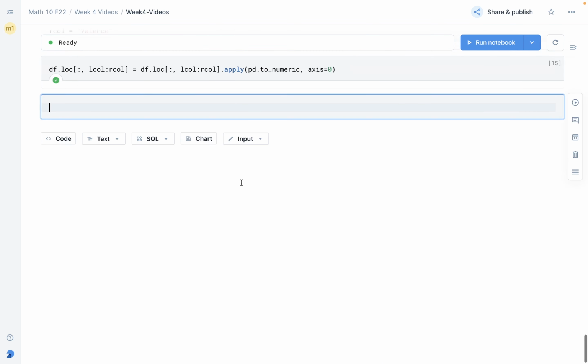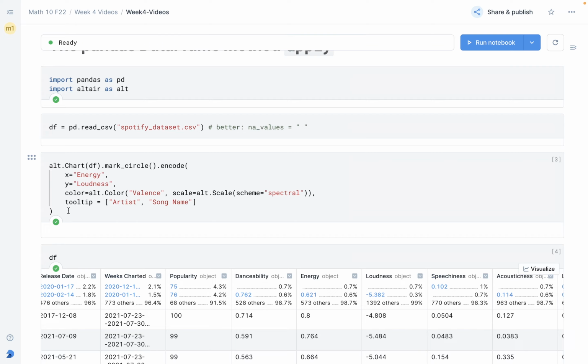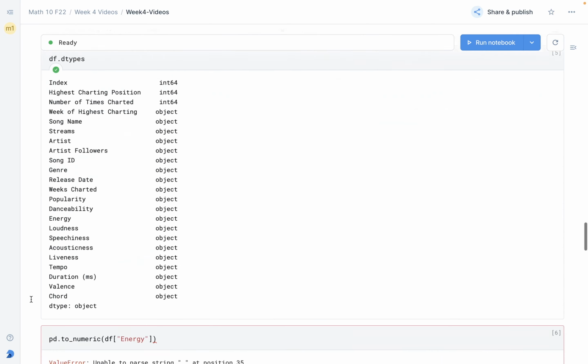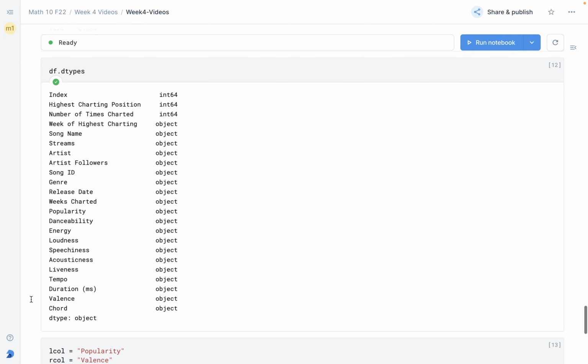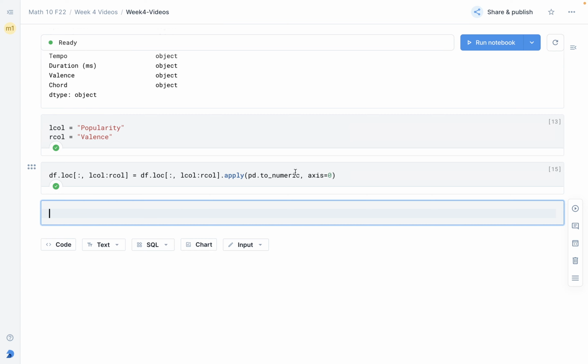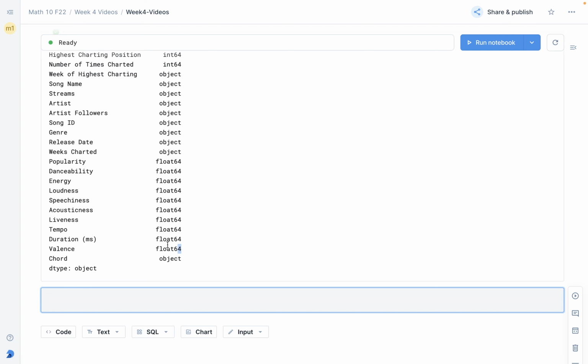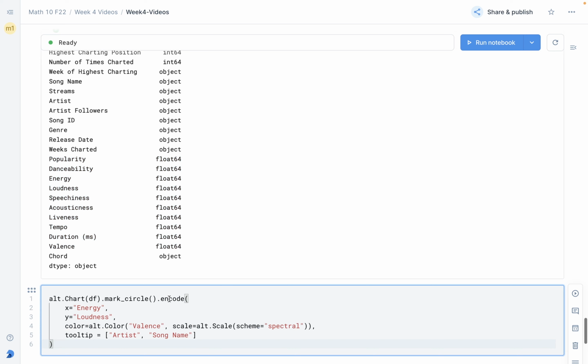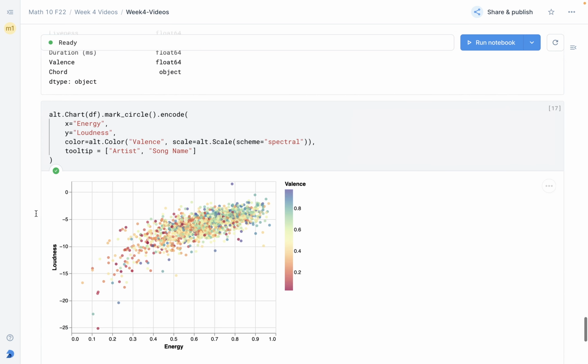And let me see if this Altair chart that I wanted to make now works. Okay, so the main change we made was we replaced the missing values, or the blank spaces, with np.nan, and then we made a bunch of columns numeric. So maybe before I try the plot, I'll check what the dtypes are. Now you can see that a whole bunch of these, from popularity to valence, have become floats. And then let's see if the chart is now working.